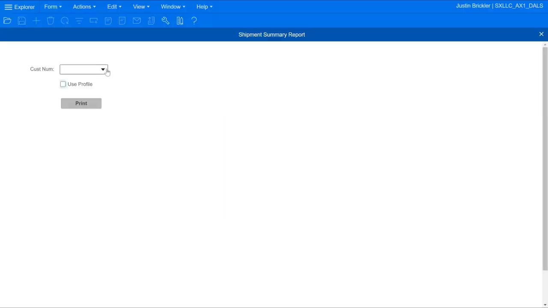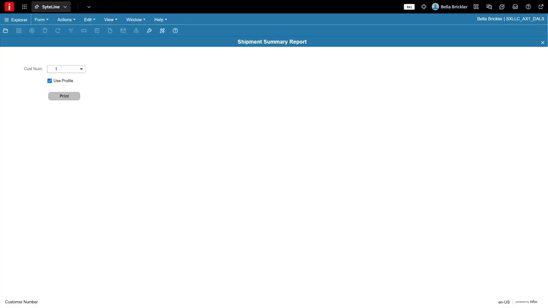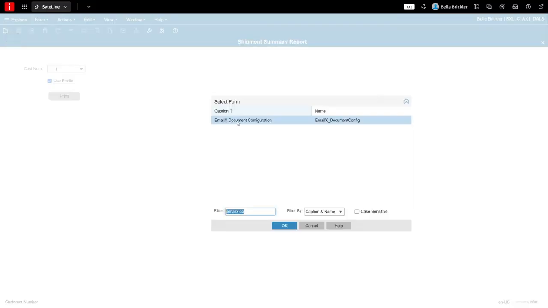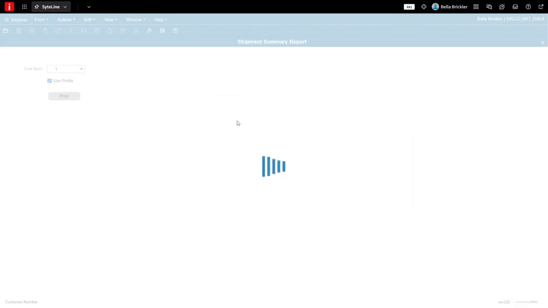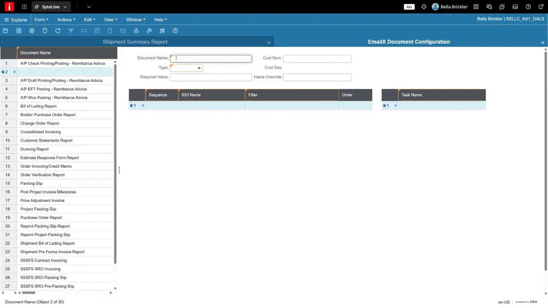Here we can see the report just takes a customer number and whether or not we're running it as a use profile report. Here's what that report looks like finished. Now I'm going to pop over and configure EmailX to pick that report up and send it out. First, I'm going to go to the EmailX document configuration form. I'm going to add a new record here for the shipment summary report.